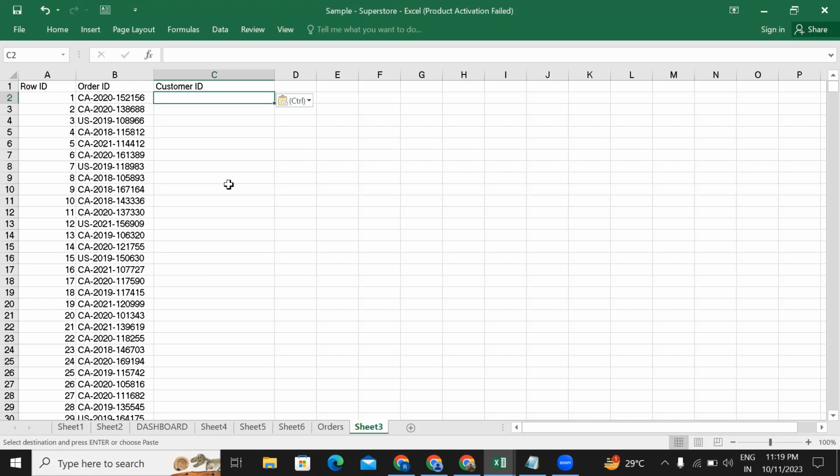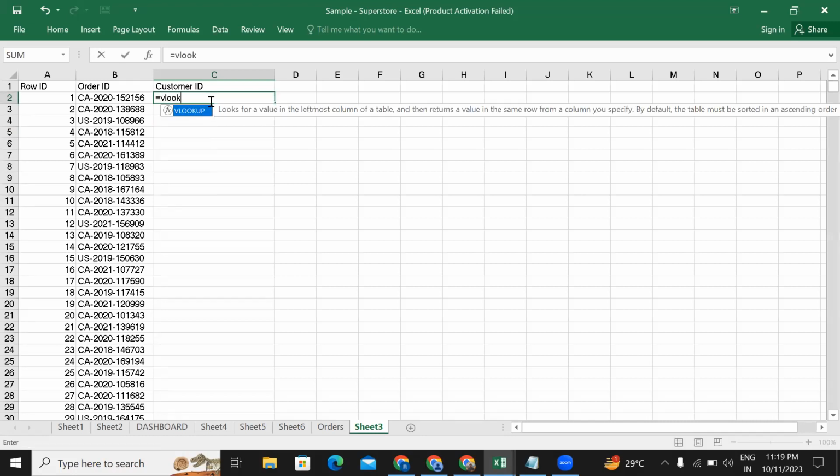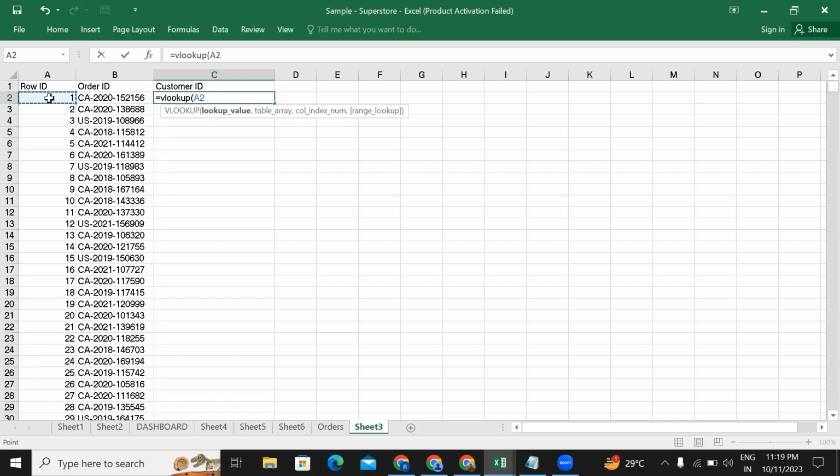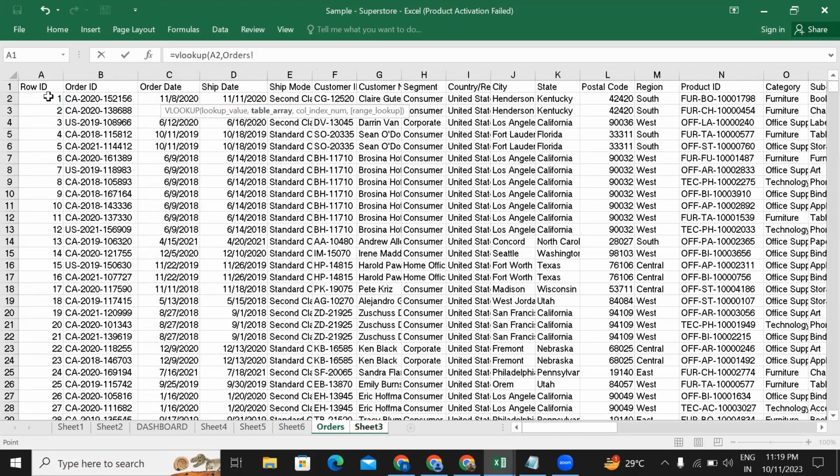Yes. So we will use the same VLOOKUP formula. The formula goes like equals VLOOKUP, lookup value. Again, the lookup value will be this one. Comma. Table array. This time I have to select the table from row ID to customer ID because we need to find customer ID. Is that clear?